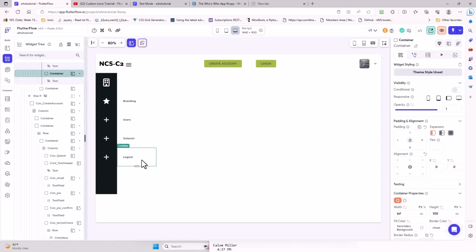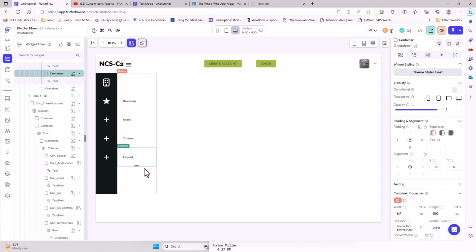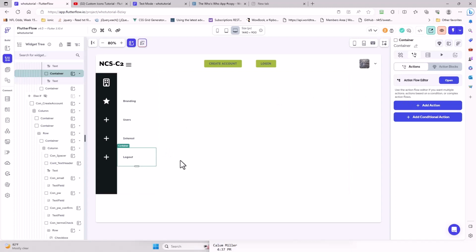Now, in terms of what we're going to put the action on, you could put the action on this little word over here, which is the logout. But why, when you can put it on the whole area of the container? So my recommendation is to put it on the container. And so we're going to put an action on that container, which is the logout.